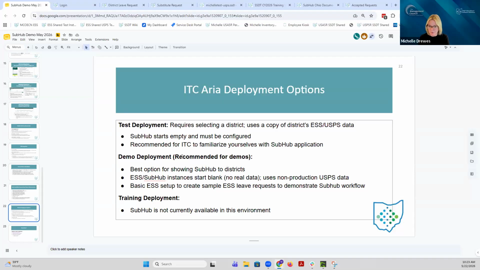Whereas the test deployment has real data for payroll and ESS, so you won't want to be using that in a training, obviously. The demo deployment is the one that you probably want to use for demos. Because I believe, correct me if I'm wrong, with this option you'll have an empty SubHub application. Your ESS instance will be blank as well, no data in there.